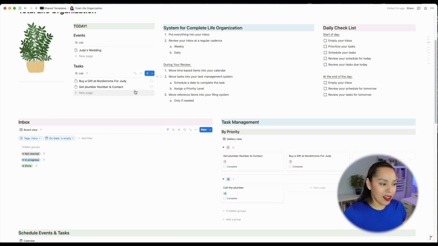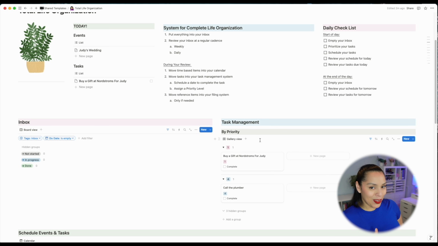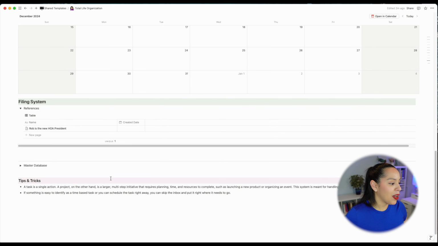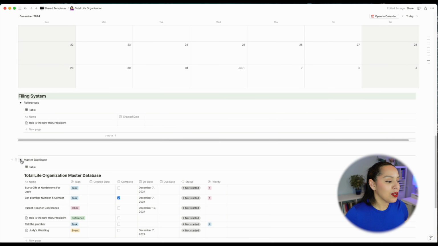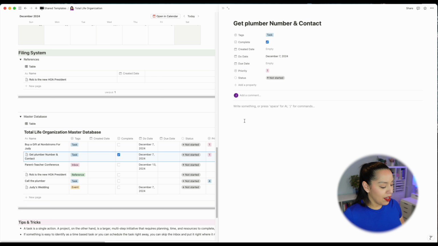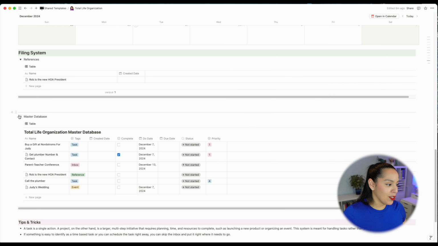So if I got the number and contact for the plumber and I click this complete button, it is going to disappear from the tasks, and it's also going to disappear from the task management section. But there's no need to worry, because if you scroll all the way to the bottom here, under Master Database and you click the down arrow, you will see everything that you have ever entered into the system. So right here, get plumber number is a task and it was completed, but it still remains here in the master database. And if you need to refer back, you can always click that open and view in here. And if it was 555-1234, you got that phone number and you need to refer back to it, it is all safe and sound under that master database.